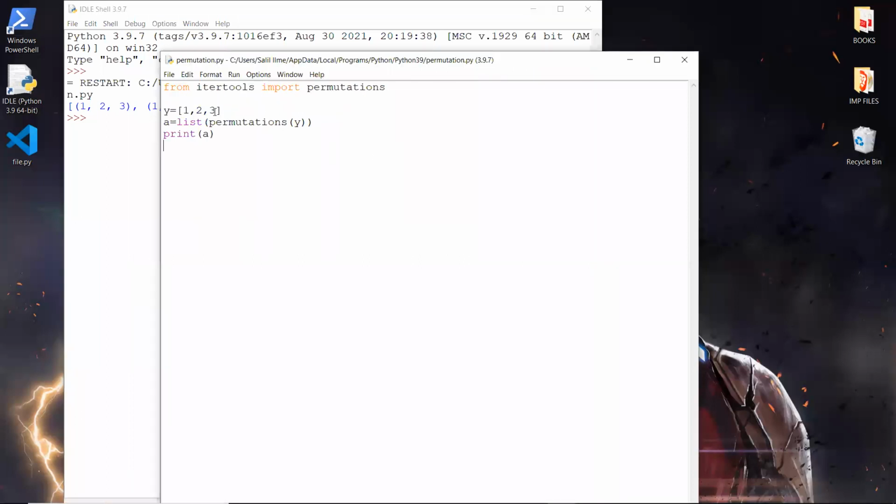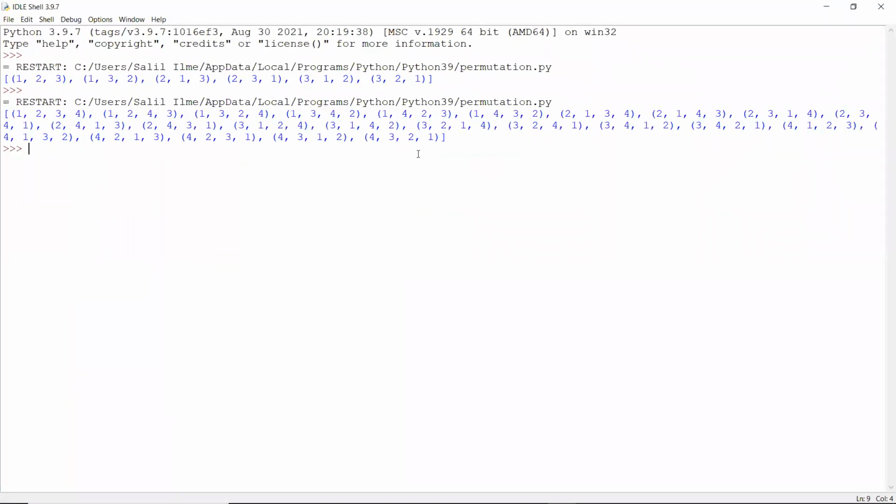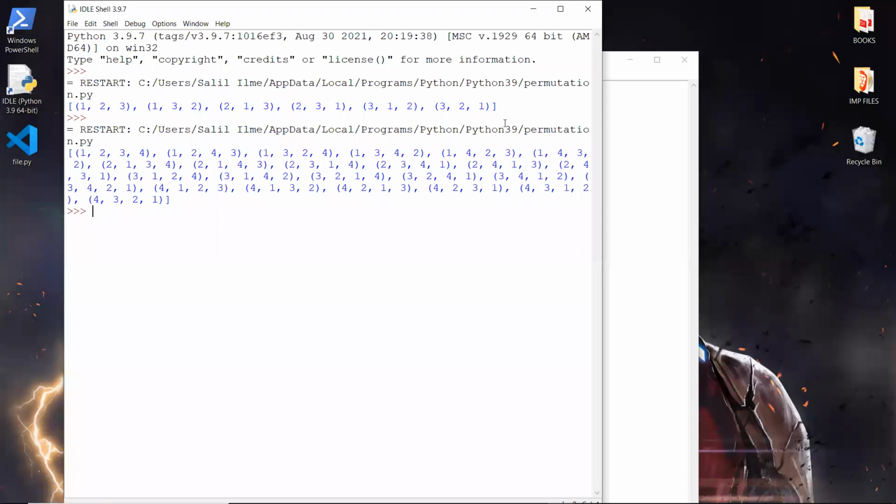Now, if I amend the list, for example, 1, 2, 3, 4, and I run the program, as you can see, there are so many permutations for the 4 digits.